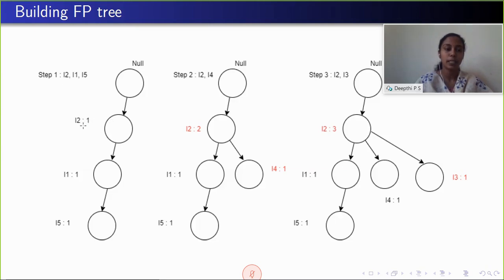So set the item count as the support count as 1. Now next item is I1. So create a node as child of I2 and give support count as 1. So we have another node here, I1 with support count 1. Now the next item is I5. So again create a new node with support count 1 and this is node I5. So this is the tree we have after considering the first transaction.